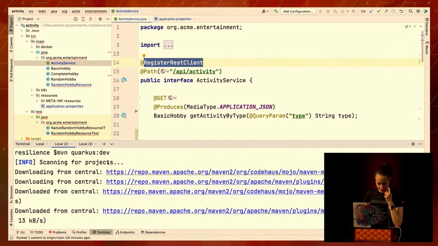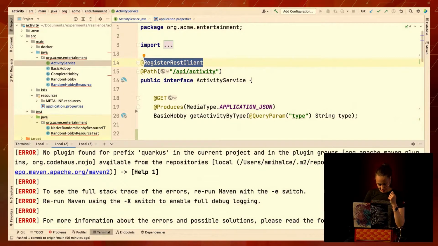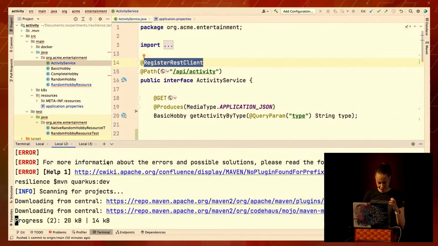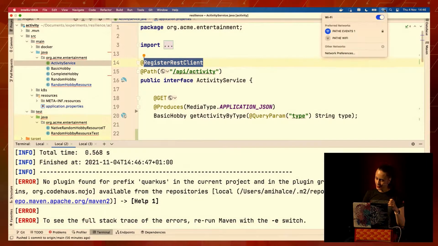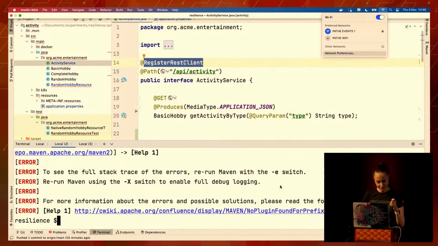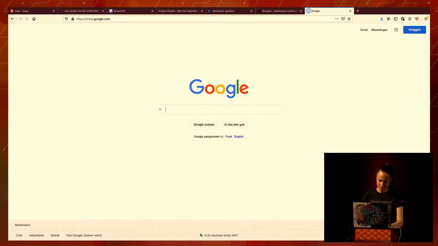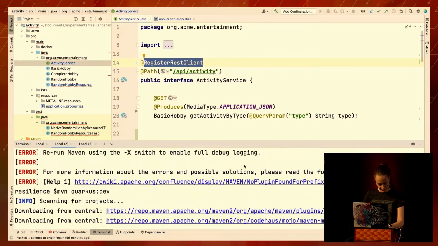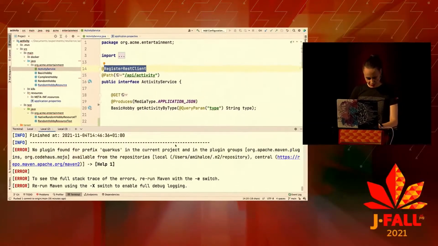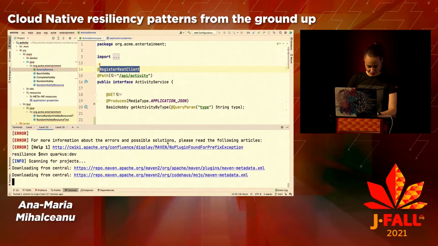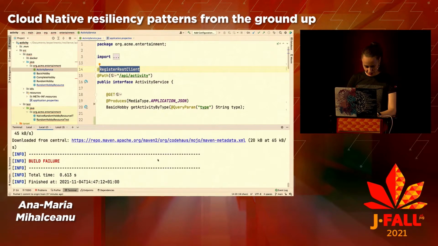It has a problem. I don't have internet. Let me check again the internet. Oh, this one works. Then why didn't this one work? I did not expect it for this to not work. MVN Quarkus dev, come on.